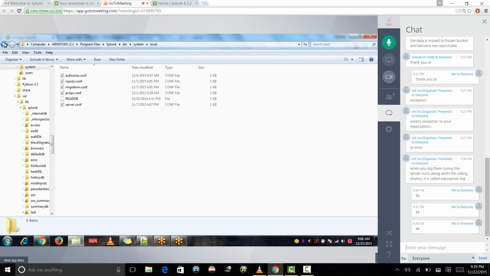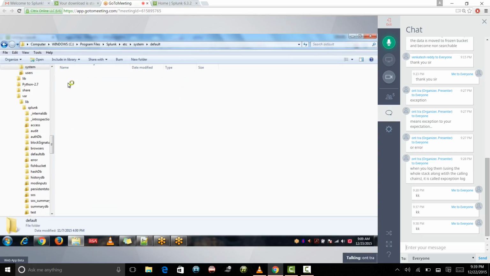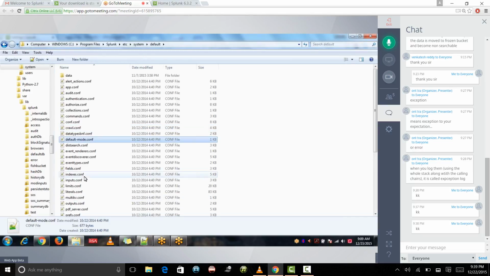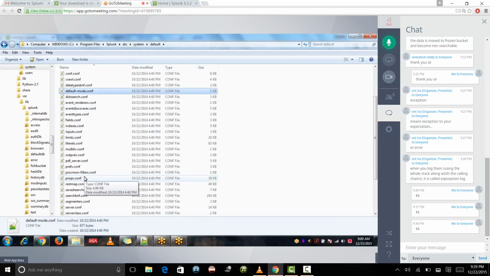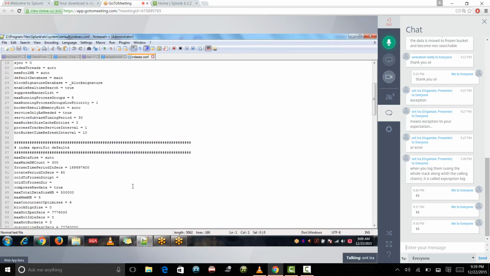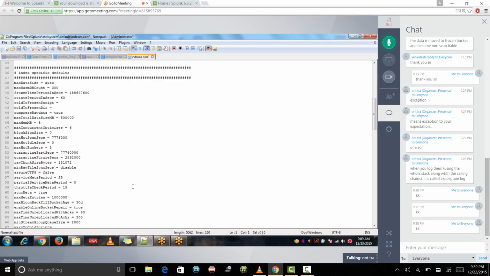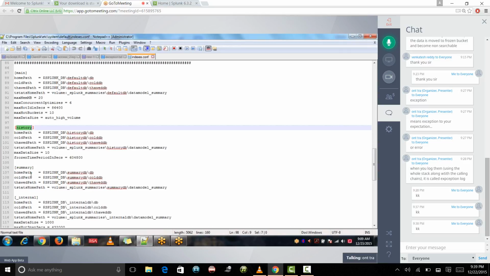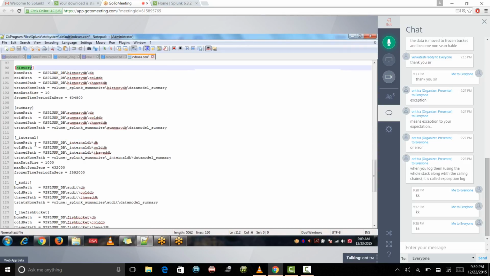So in the default folder, we have several conf files. Let's open this indexes conf file. You see there are a lot of other configurations as well, which you do not see in the UI. See the main index, history index, summary index. These are all internal indexes. The home path is already defined here. The same thing that we define on this screen will be automatically written here. Cold path, hot path, all those things.